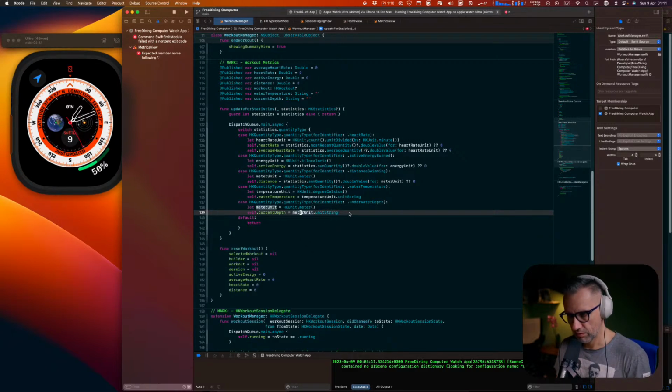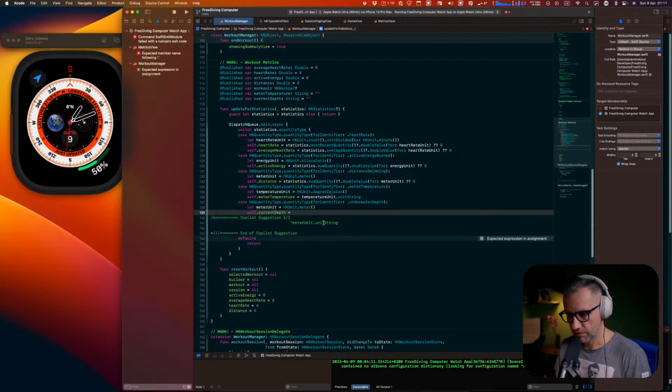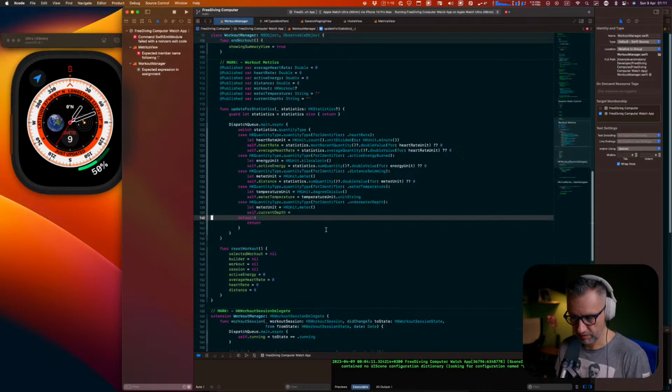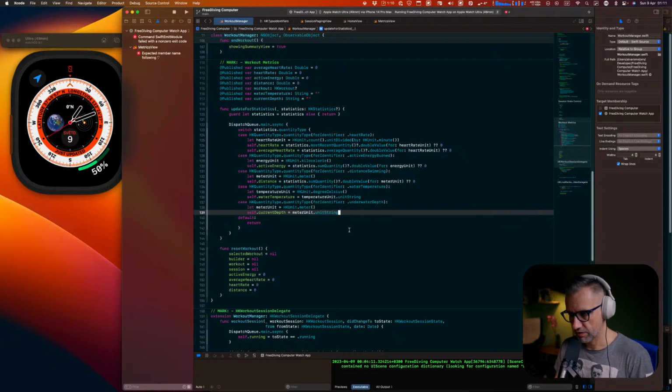Okay, can you show me that one more time, please? Meter unit string. That is what I had already. But there was another nice suggestion from GitHub Copilot. Okay, never mind. Will not appear.